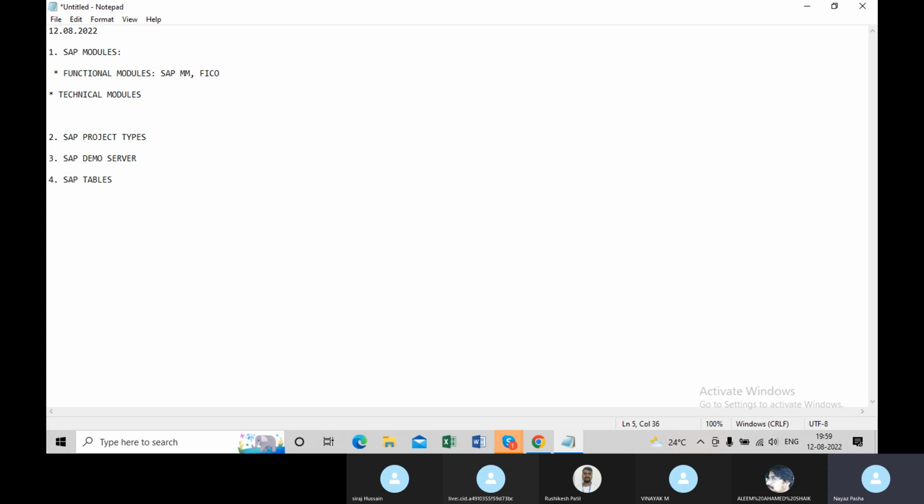Then we have FICO, that is Finance and Controlling. And then we have HCM, Human Capital Management, SD, Sales and Distribution. Similarly, we have many others: quality management, EHS, production planning, project systems, many like this. There are many functional modules available. Okay, there are more than 100 modules, if I have to say.